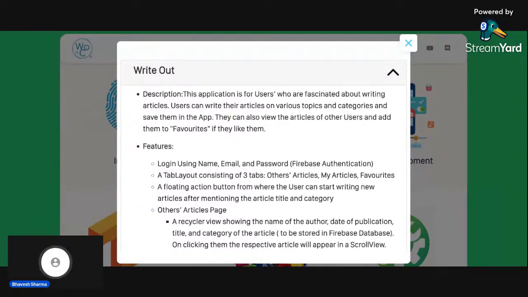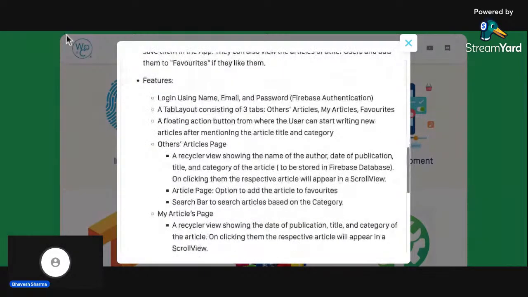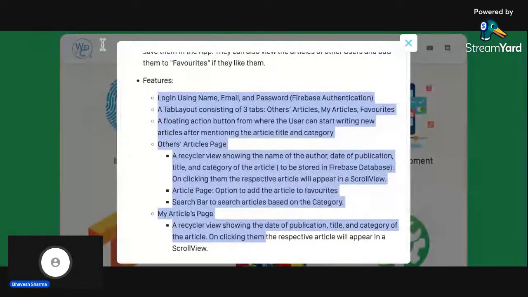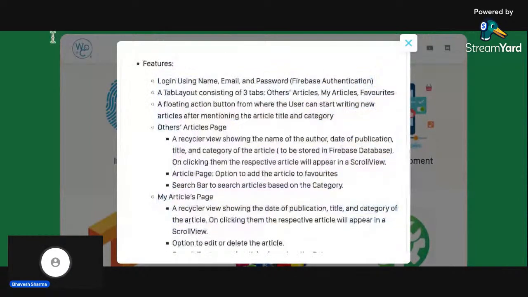You could integrate those functionalities, but there are some minimum functionalities that we are demanding. You could read out all of these functionalities from there: login, username, email, password, tab layout. An example of the tab layout I could give you is WhatsApp. If you have seen, the first thing is a chat, second is a status, and third is a call, I guess. So that is a tab layout, a similar type of thing.